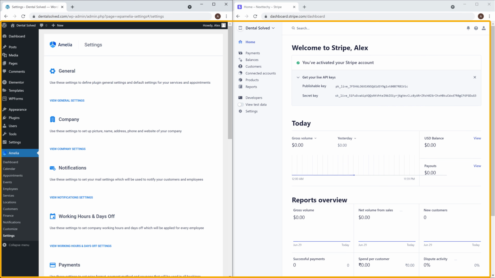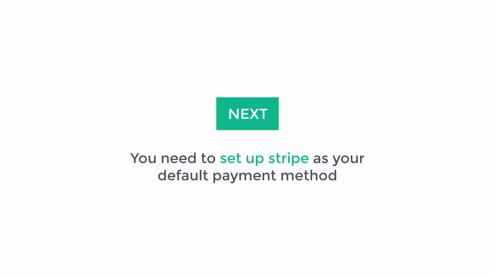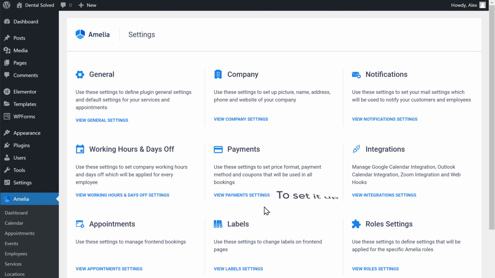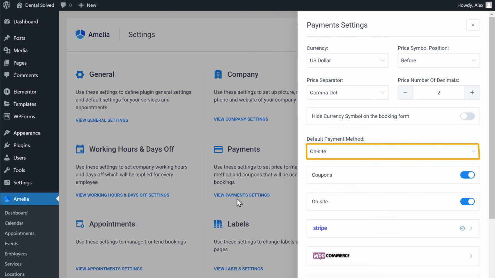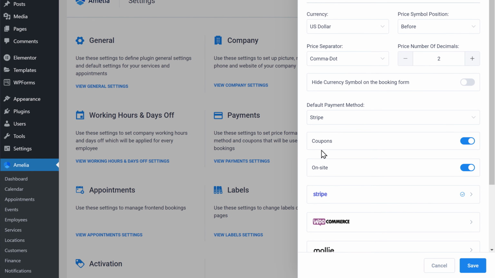Once you have added your payment method, next, you need to set up Stripe as your default payment method. So to set it up, click View Payment Settings. Now click here and select Stripe. Once you select it, just click Save.